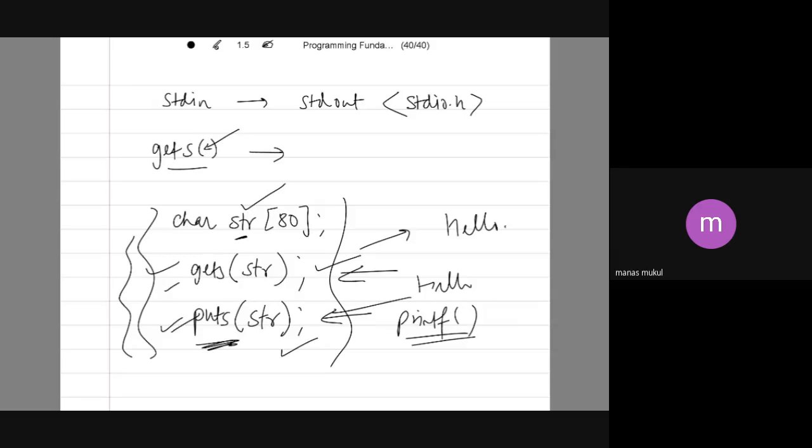So gets and puts are 2 functions which are also available with your stdio.h. One is used to input characters from your standard input output device, which is gets, and the other one, puts, is used to output from your program to your standard input output device, which is your monitor. Okay, so rather than using printf, you can use puts when you're working with strings.